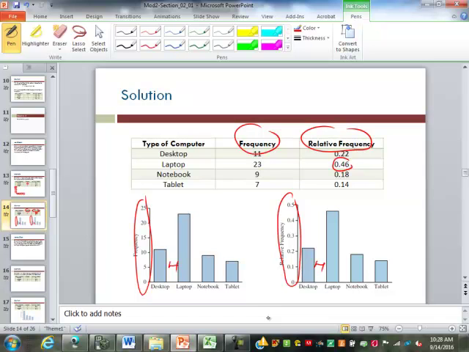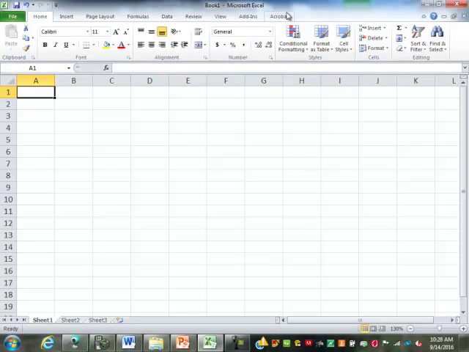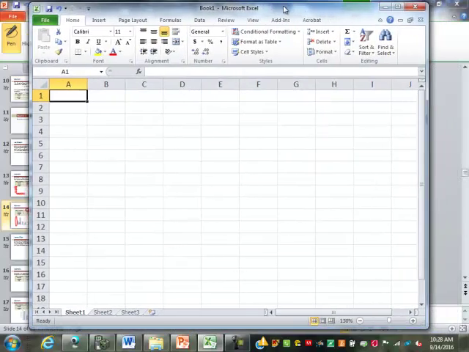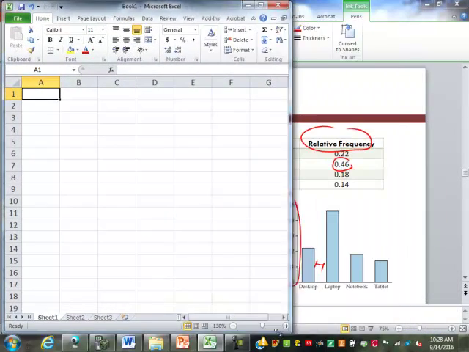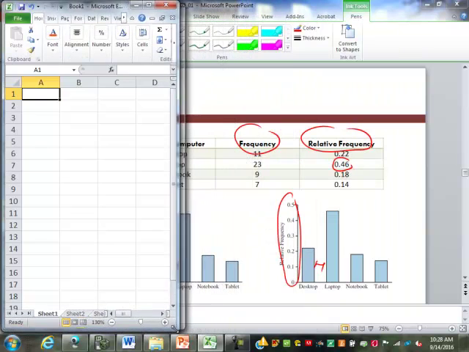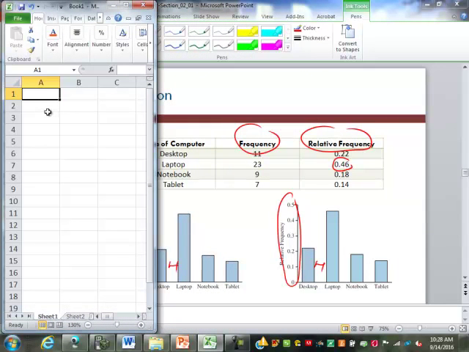Now I'm going to flop to Excel here quick. I'm going to bring this information over, and I'm just going to show you very quickly how you'd make a bar graph in Excel. So, type of computer: desktop, laptop, notebook, and tablet. Frequency, I'm just going to fill in 11, 23, 9, and 7.